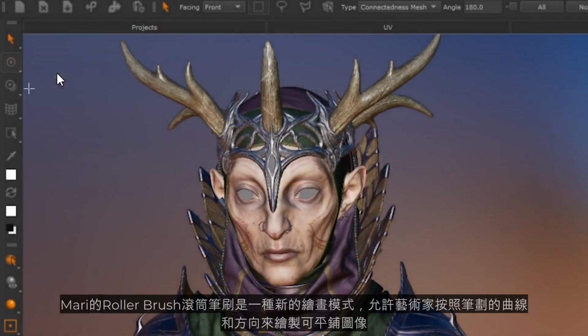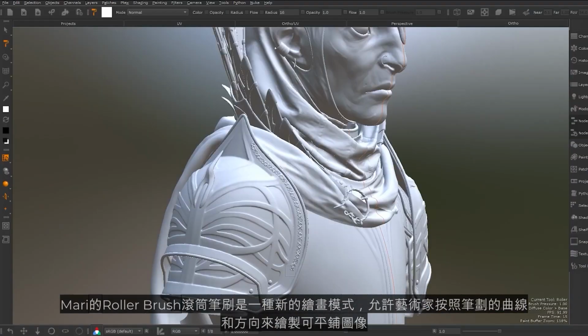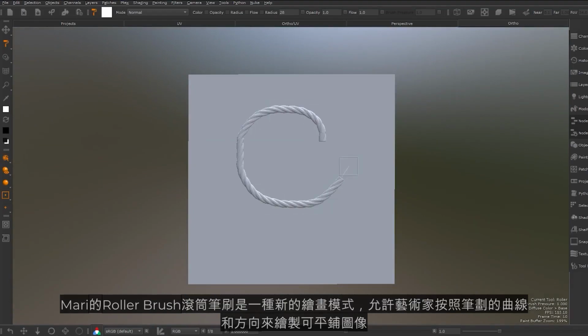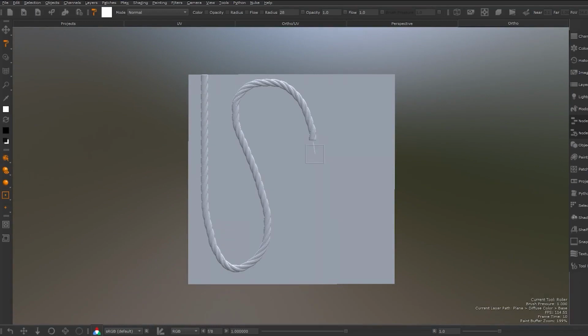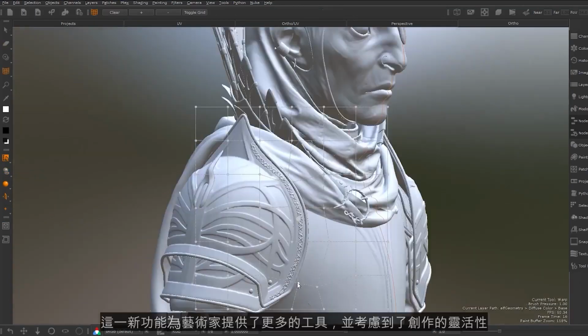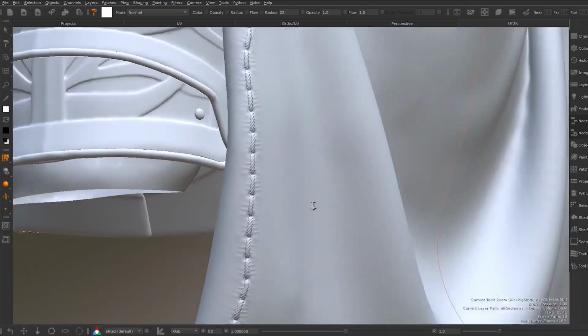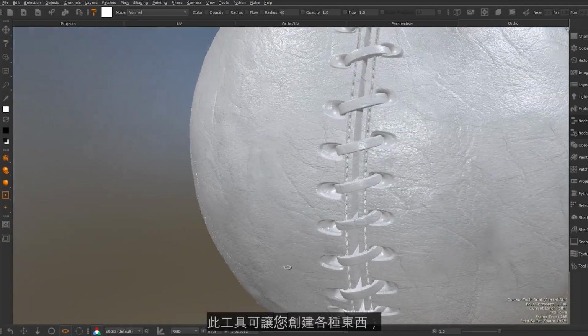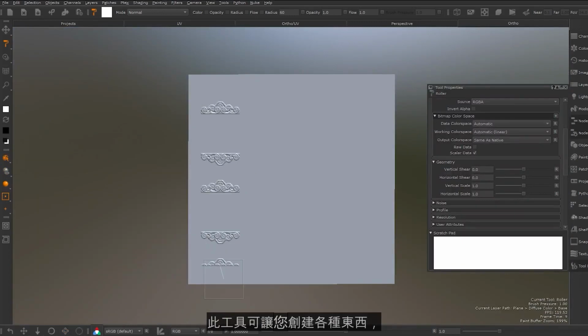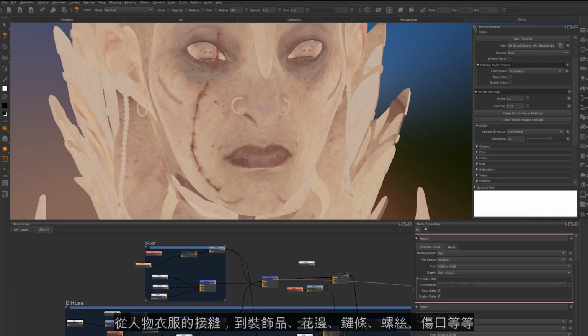Mari's roller brush is a new painting mode that allows artists to paint a tileable image that follows the curves and direction of a brushstroke. This new feature provides artists with more tools with their creative flexibility in mind. It enables you to create anything from seams on a character's clothing to ornaments, laces, chains, screws, wounds, etc.